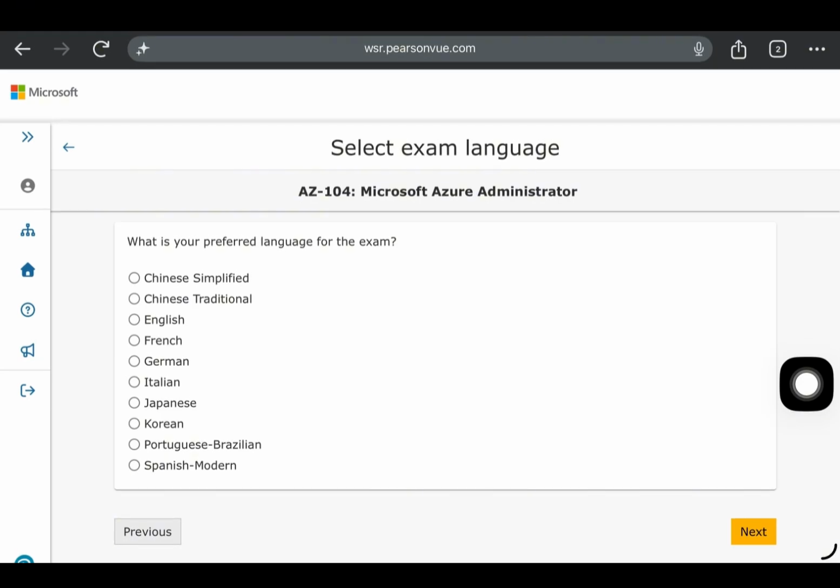Now we are at the exam language selection page. Here Pearson displays all the languages available for this particular exam. As you can see, there are several options including English, French, German and more. I will select English.